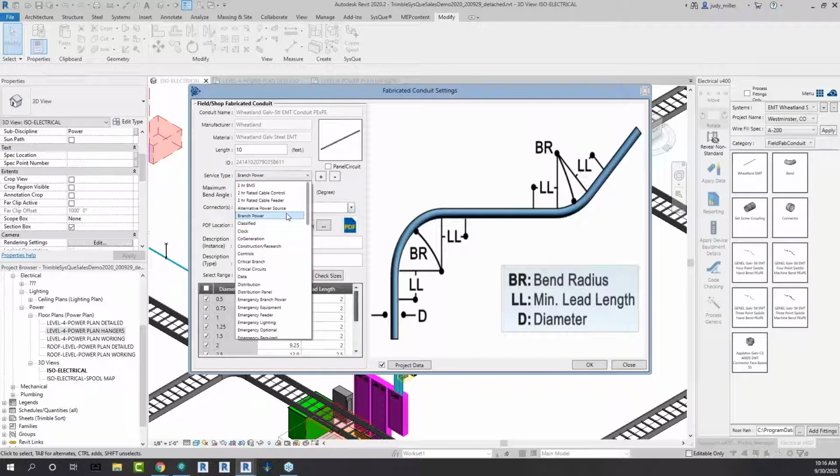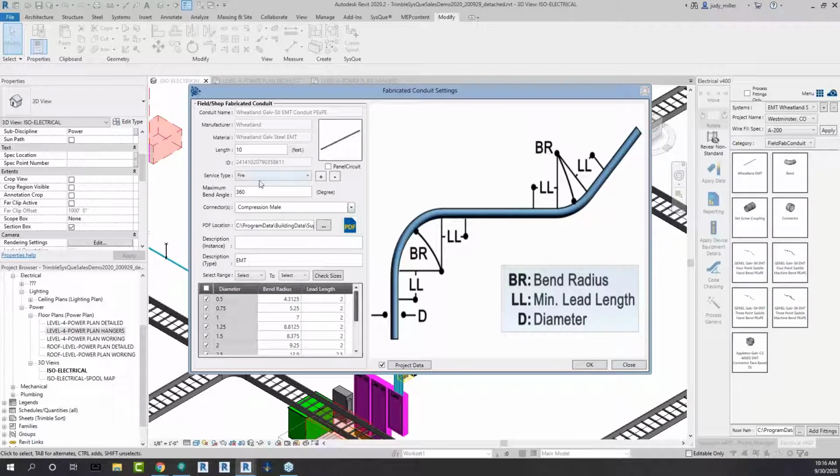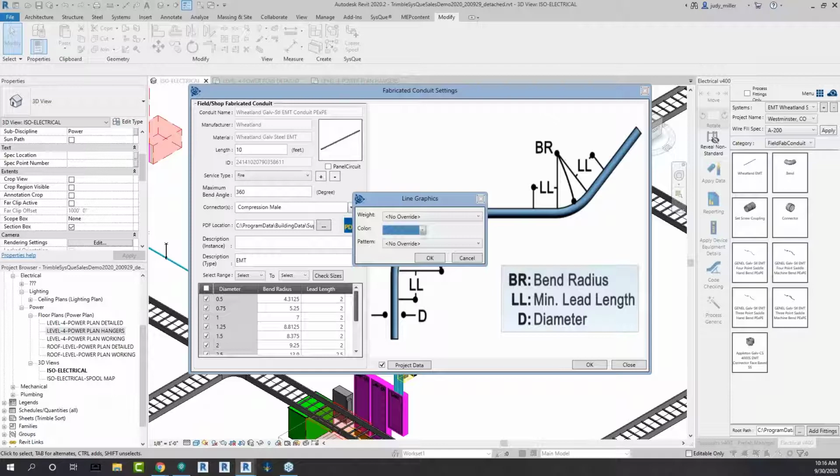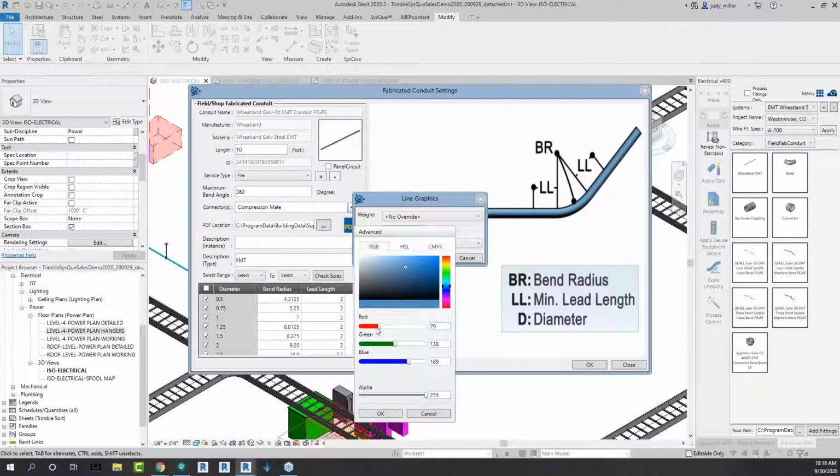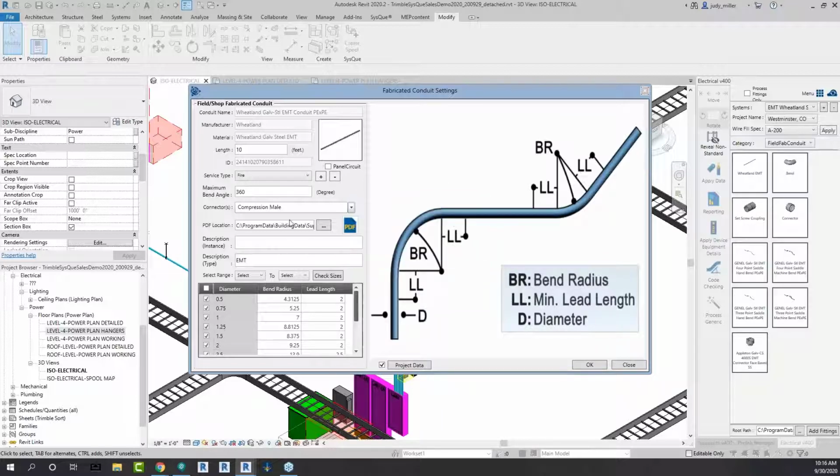Service type is a feature to allow us to define the service type in the service type parameter, but also assign colors and create filters for you so that you can see on the screen clearly what it is, right? I can look at the screen and say, oh, okay, I've got branch power in here, or maybe I'm doing a fire conduit. So I can define the service type, I can define the color. We have some predefined colors, but if you want to come in here and, for the case of fire, make it full red, you can do that as well.